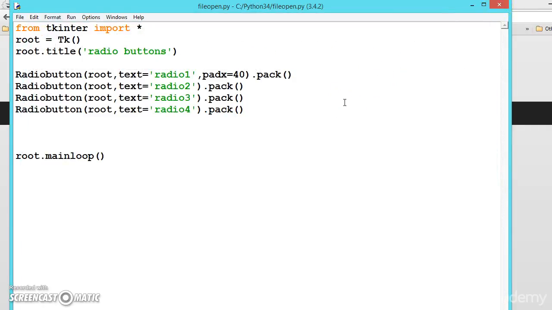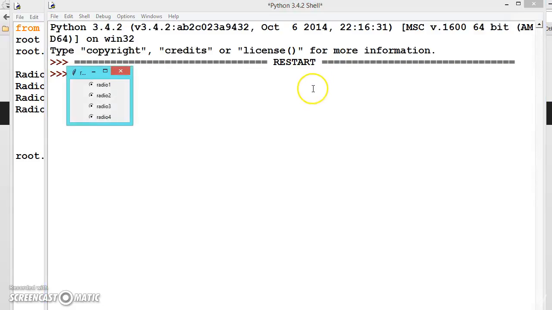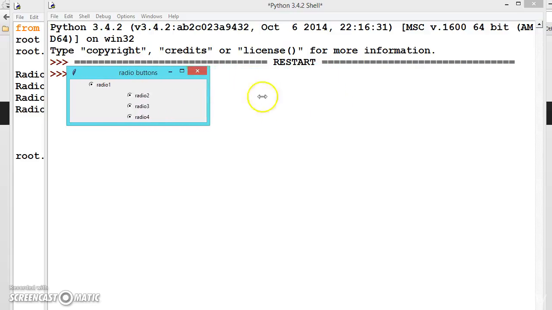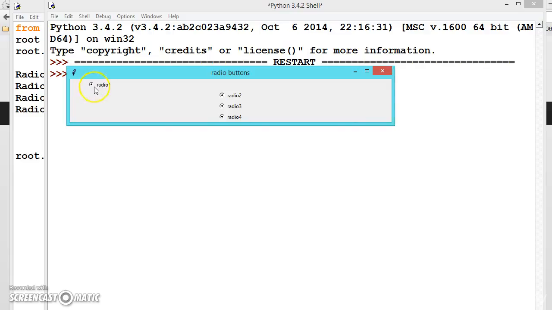So what else can we do? Inside the pack, there is a parameter called anchor. Whether you want to anchor this radio button west, east, north or south, you will do according to the requirement. Let us say W. Let us execute it first. This anchor parameter is available for all, like labels. See here, because we have anchored it to the west, it will be sticking to the west, and the padding is 40. So after padx 40, this will be placed at the west.